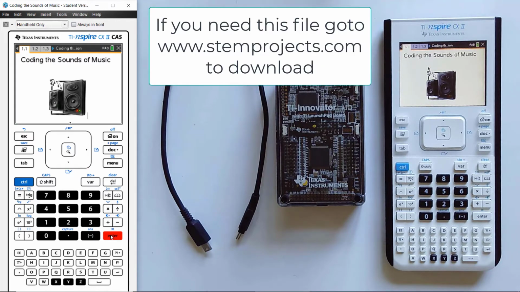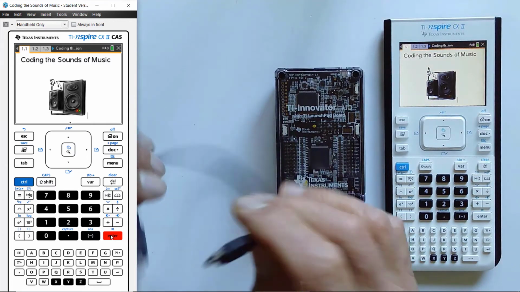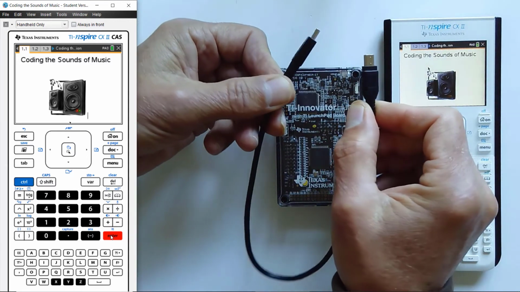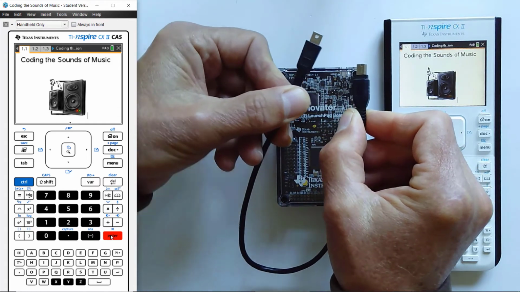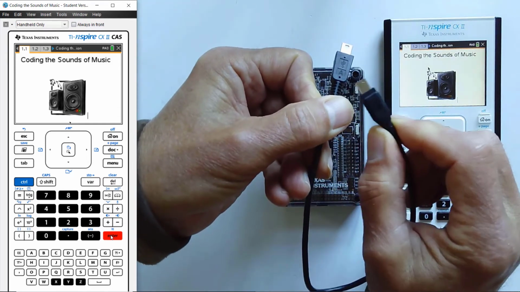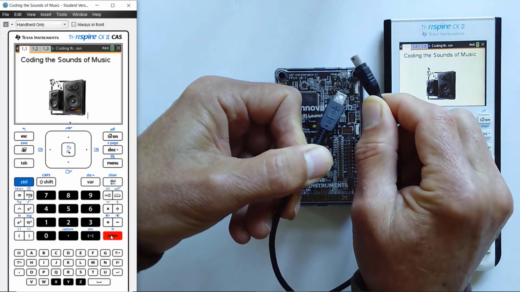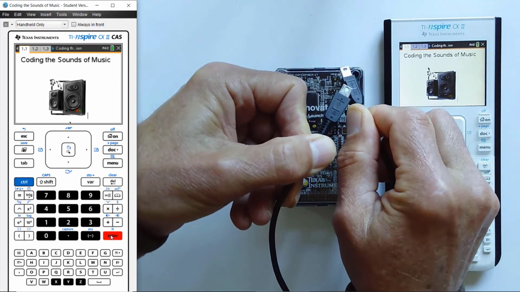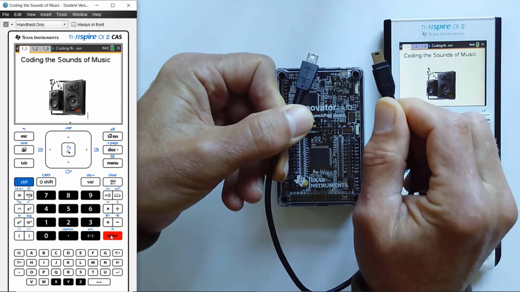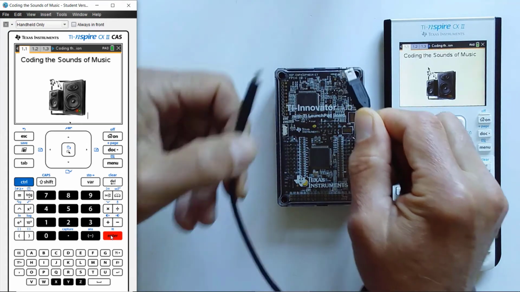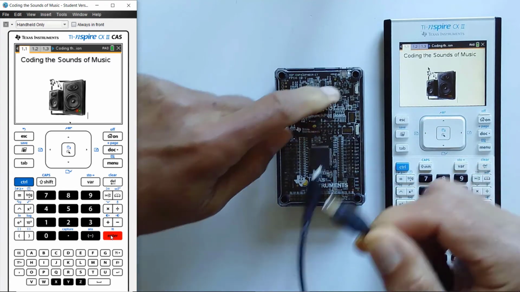Now that you have that file loaded, we're ready to connect the calculator to the Innovator and do some music coding. To do this, I first am going to take my unit-to-unit cable and look at it carefully, and I'm going to notice that there is an end that's labeled A, and there's also an end that's labeled B. I'm going to first take the end labeled B and plug it into the hub.